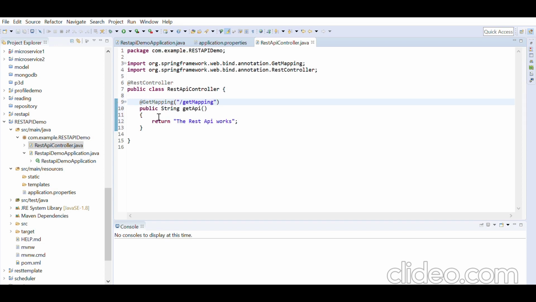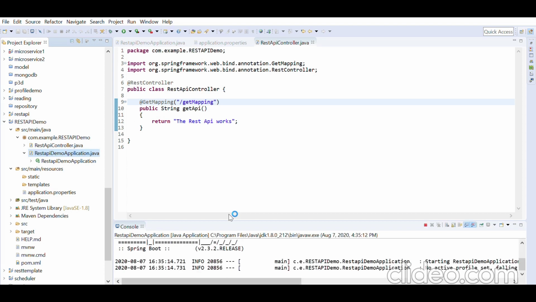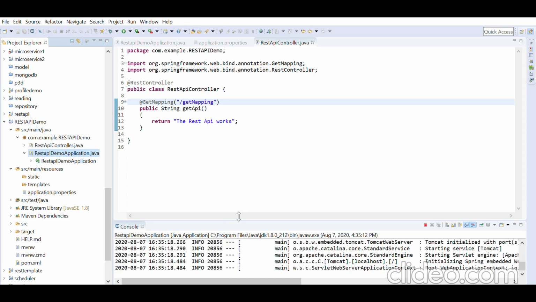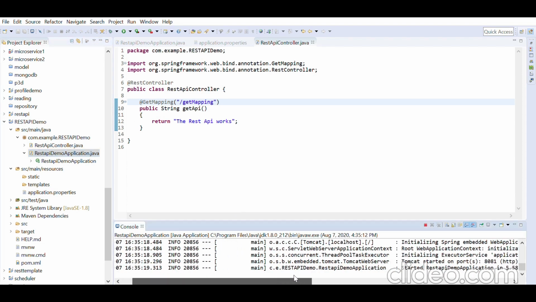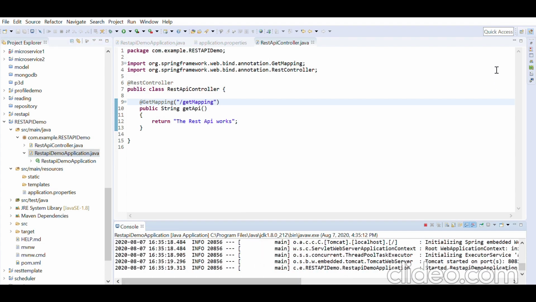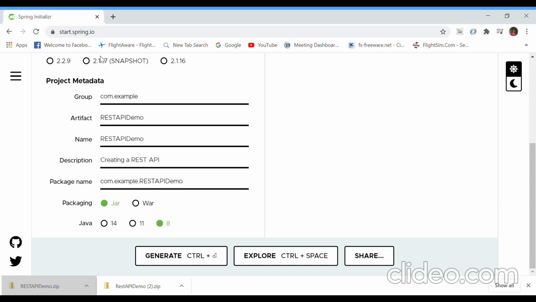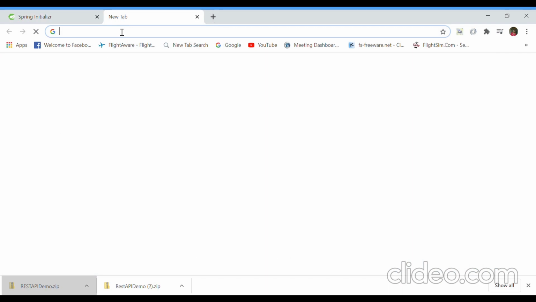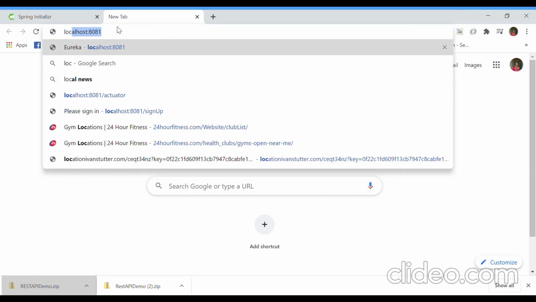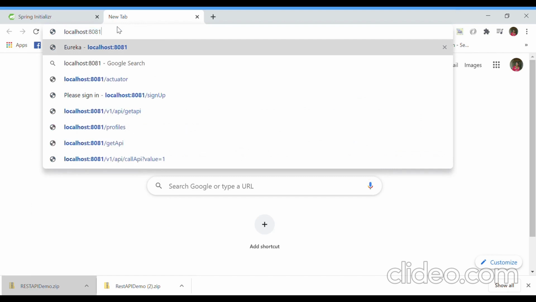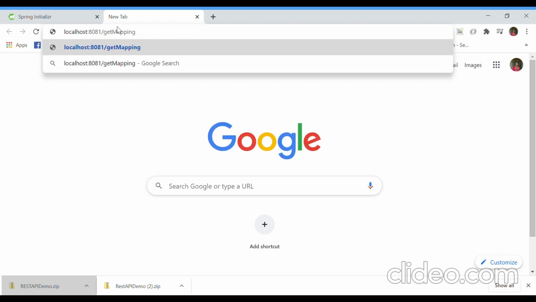Okay. Now if I run this, then Tomcat will start. Yeah, so Tomcat started on port 8081. Okay, so now I'm on my browser and let's try to open the API. So it's localhost for now. this get mapping. Yeah, so this is what we wanted.